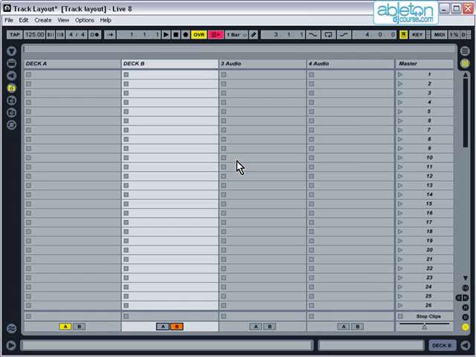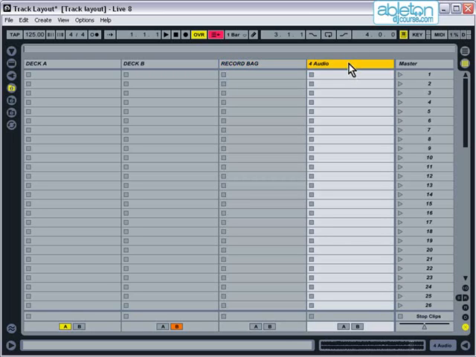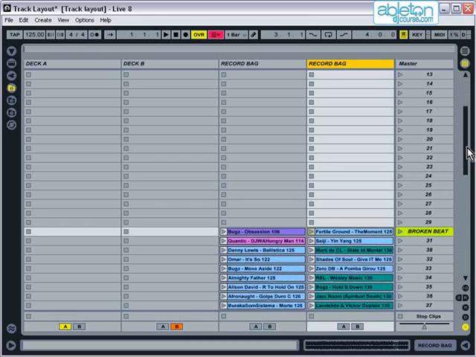Firstly, let's set up a couple of extra audio tracks to use as my virtual record bag. I'm going to rename tracks 3 and 4 to Record Bag. Now to demonstrate, I've already imported some of my set in, and it looks like this.